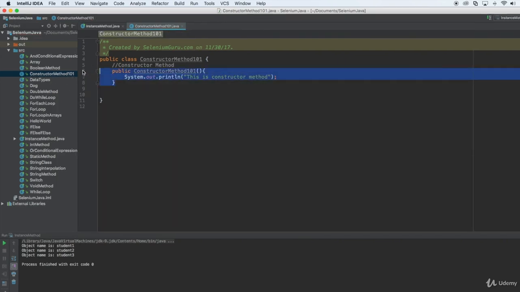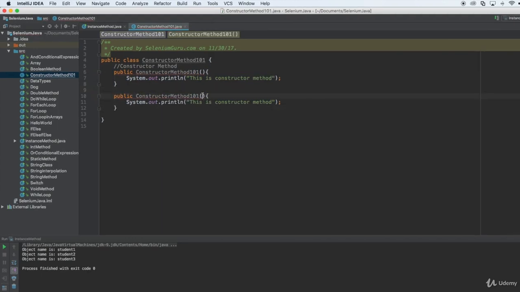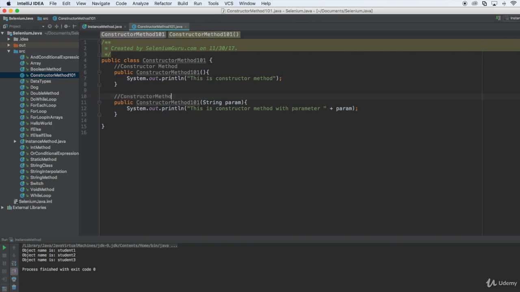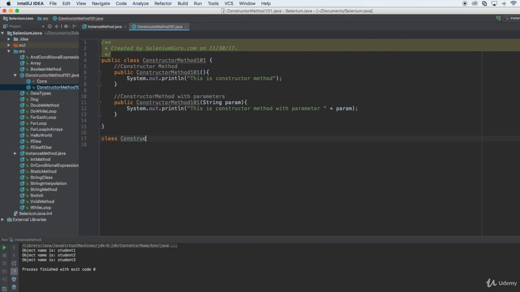Now I'm going to copy this in again, and I'm actually going to put a parameter in here: "Constructor method with parameter param." So I've got this constructor method here with parameters. Okay, so let's create another class here, ConstructorMethod, and in here I'm just going to put Example.